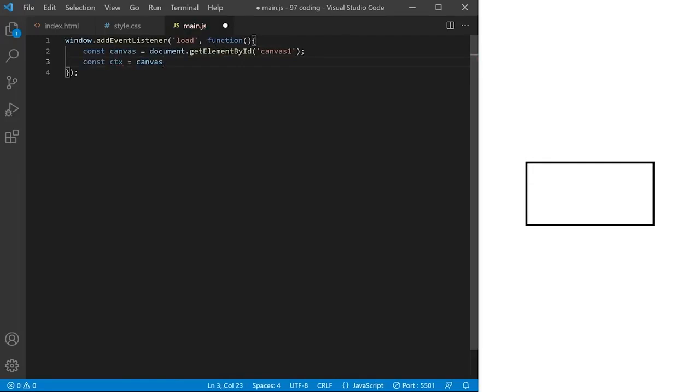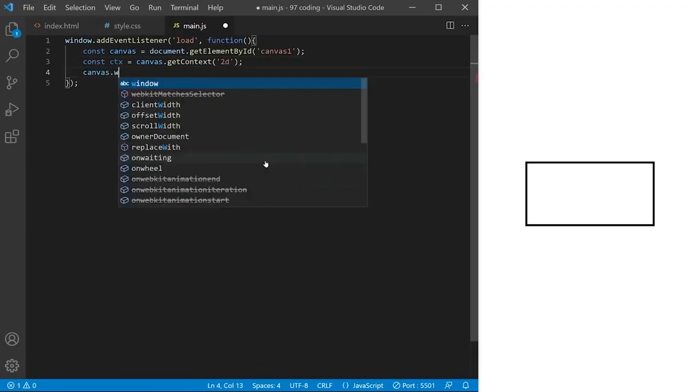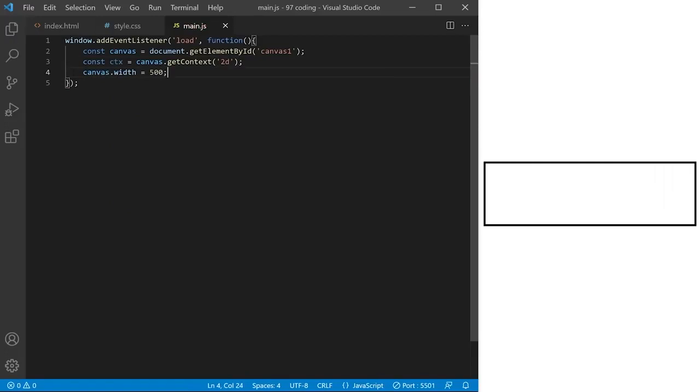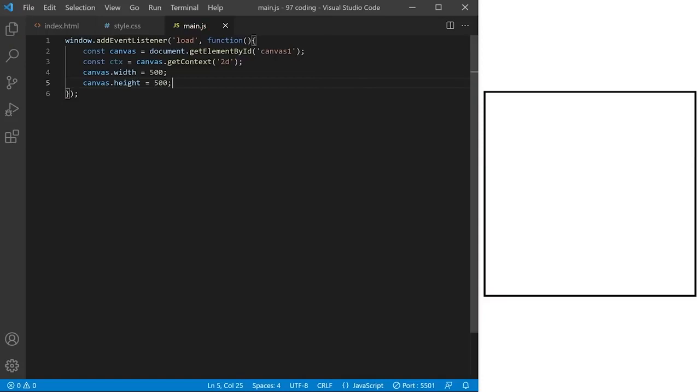I create an instance of built-in 2D drawing API using getContext method and I save it as CTX, shortcut for context. Canvas width will be, for example, 500 pixels and height 500 pixels as well. You can make your project wider, but keep the height at 500 pixels for now because I optimized the background images for that size. We can make canvas scale up and down to make sure it's always fully visible.